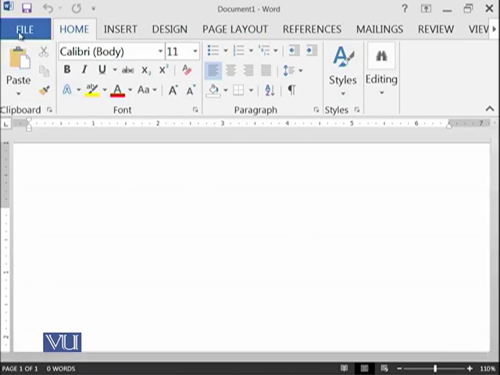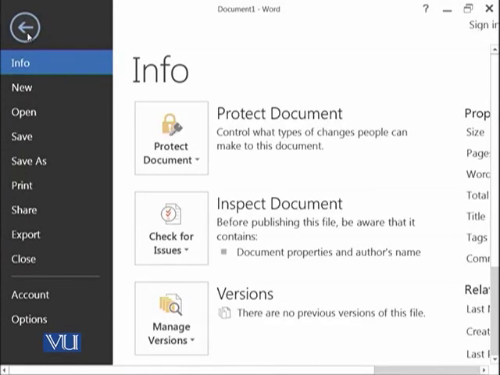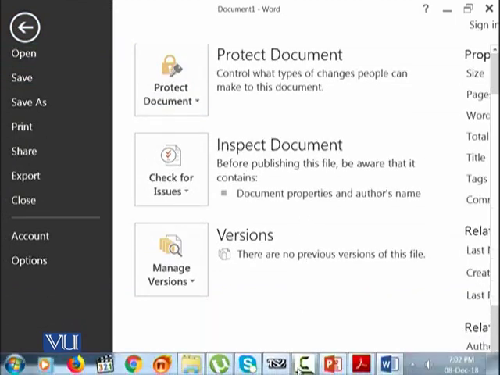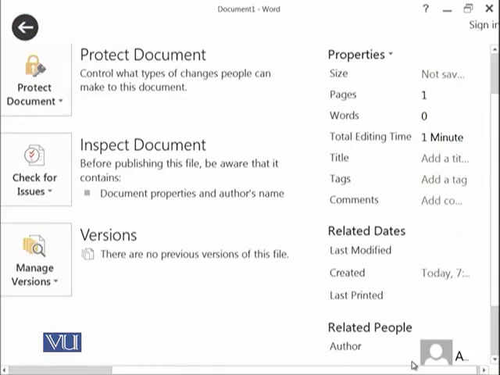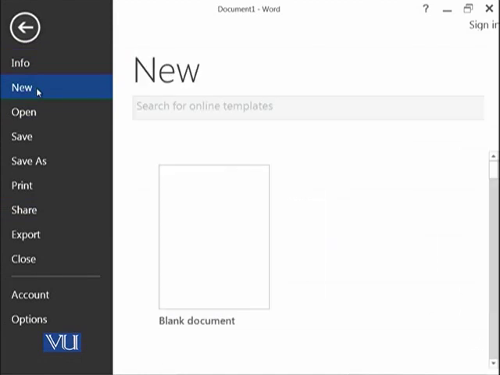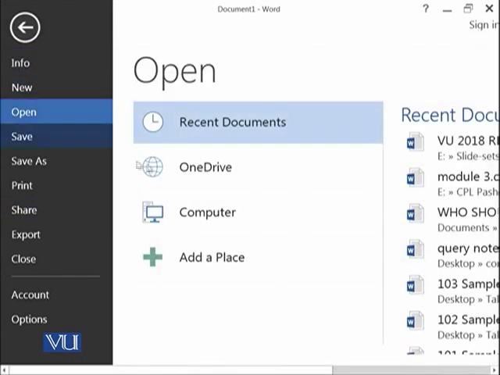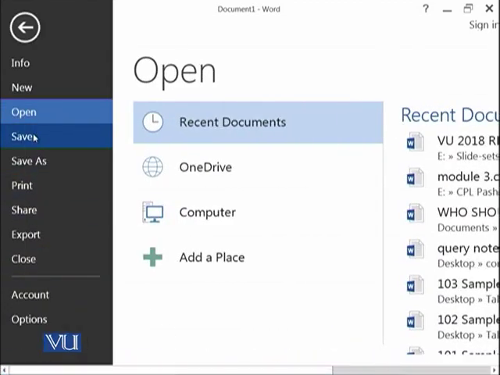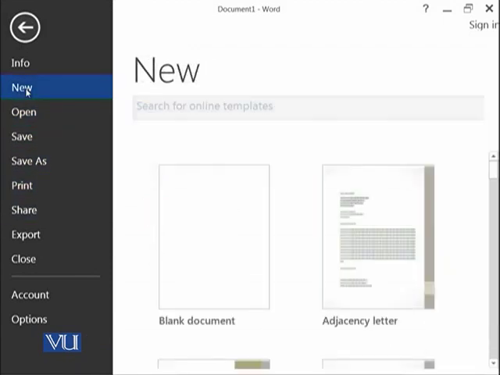The file button is available over here. Whatever file you have opened, you can perform different functionalities using this file button. For example, you can see the information of the file which is being used. You can open a new file, you can open any existing file which was recently used, you can save, you can print. These are the most important things which you can perform. So let's start with new file.